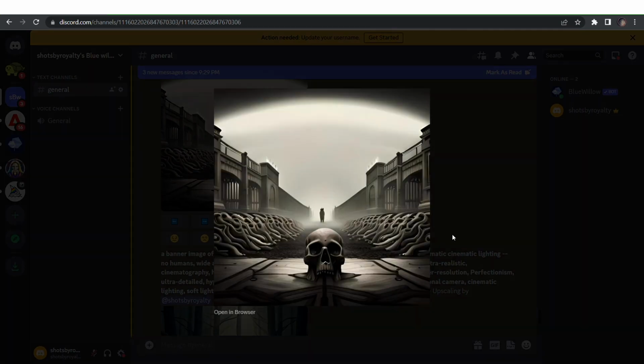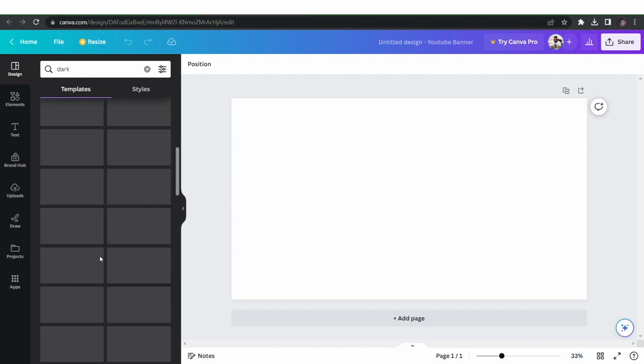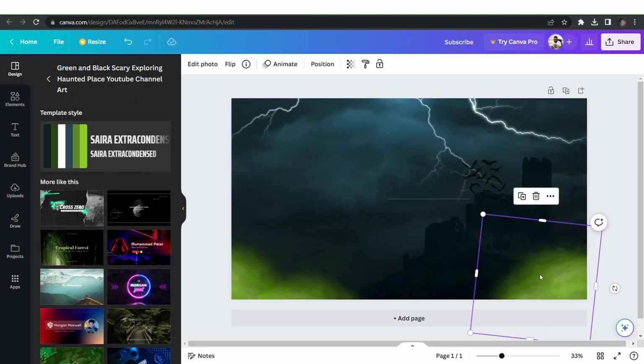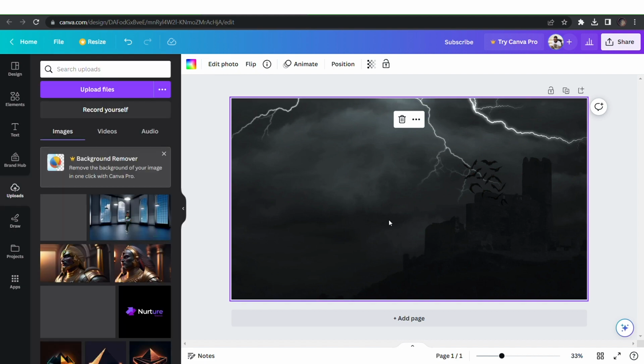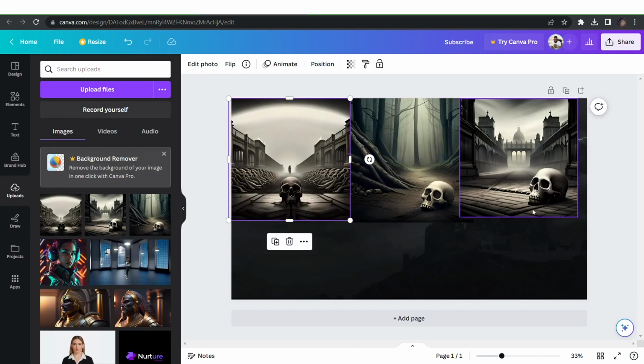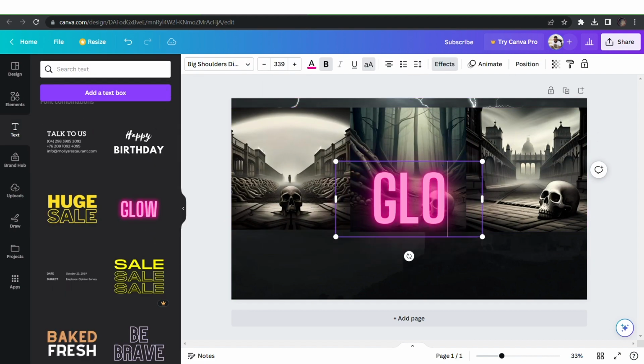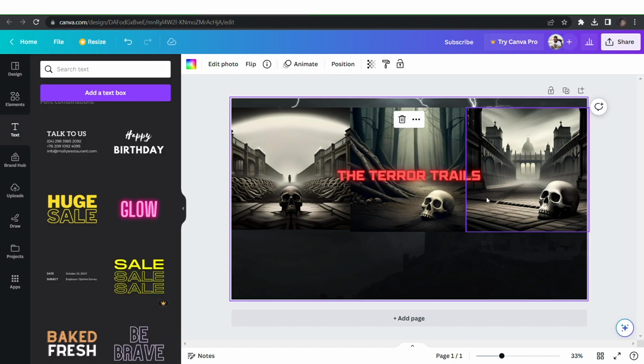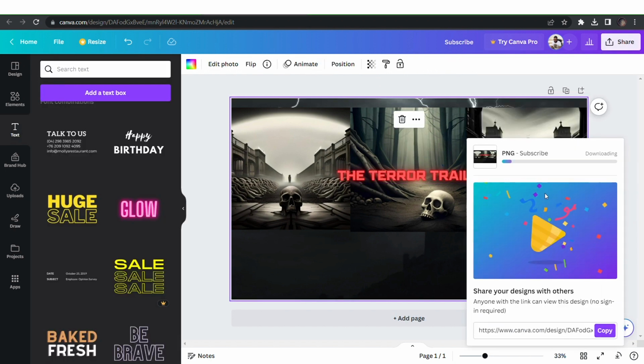To create the banner, head over to canva.com and select the YouTube banner template. Go to the search and look for the best sample. Click to drop it on your canvas, then tweak the photo to your liking. Now drag and drop your generated images from Bluewillow. Adjust the images and add a text layer with your channel name if you want. Once you're done, click download.